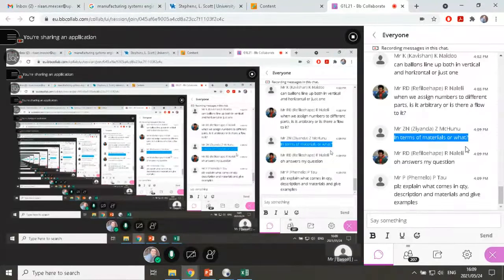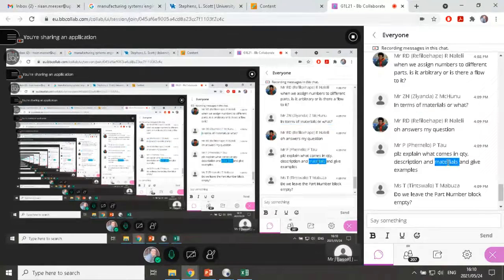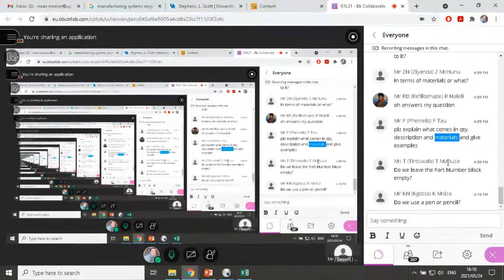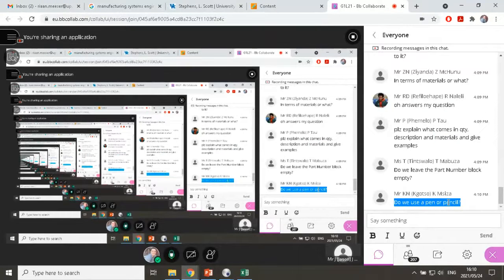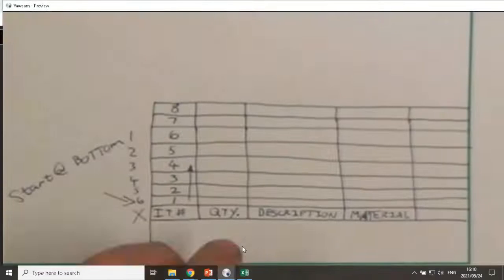Okay, materials we will do a bit later. This is a very good question. We fill in the entire title block using our pencil, because then if you want to erase something, it is easily done.